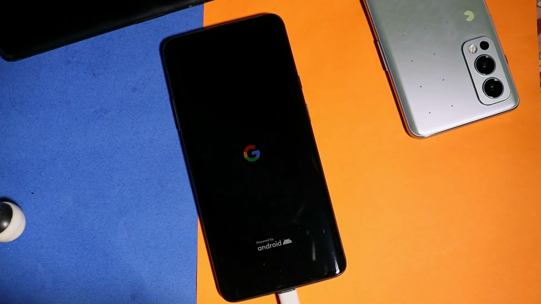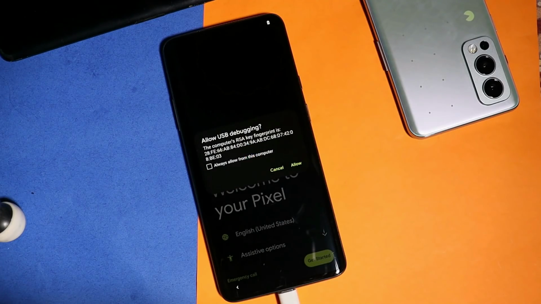Here we have the boot animation of PixelExperience ROM on a OnePlus 7 Pro, and our device has been successfully booted into the system. So guys, this was a quick look and the installation guide of PixelExperience ROM based on Android 12.